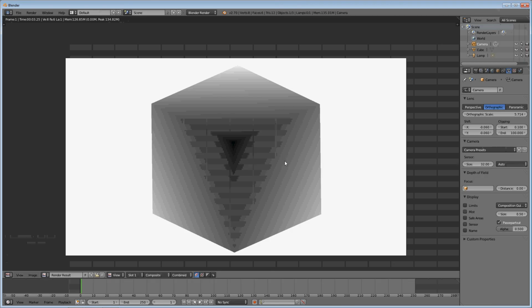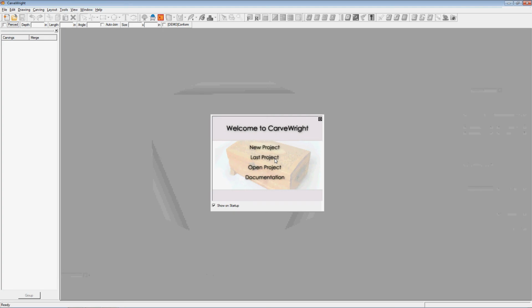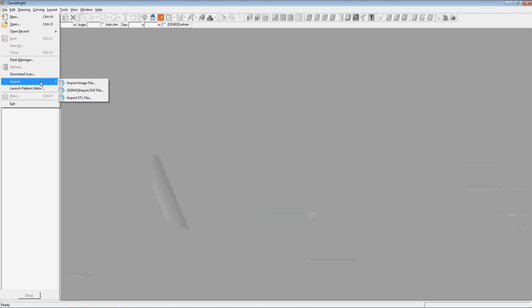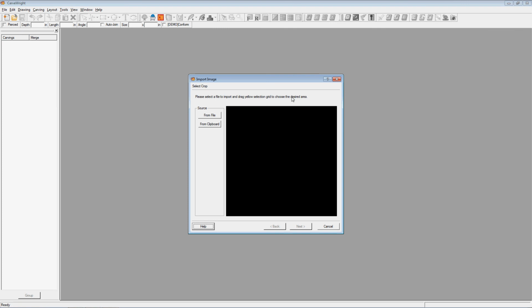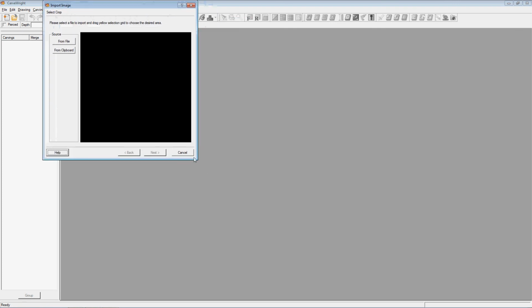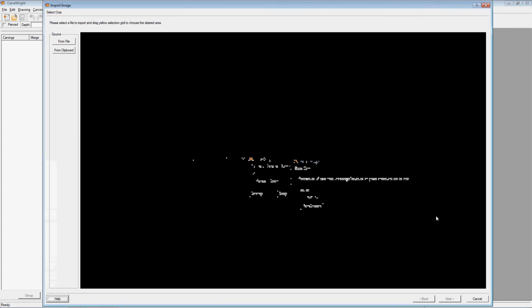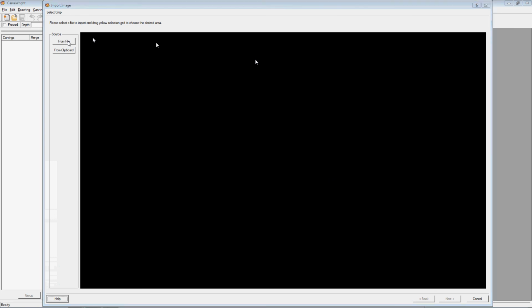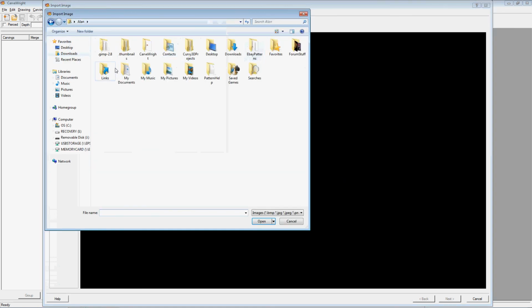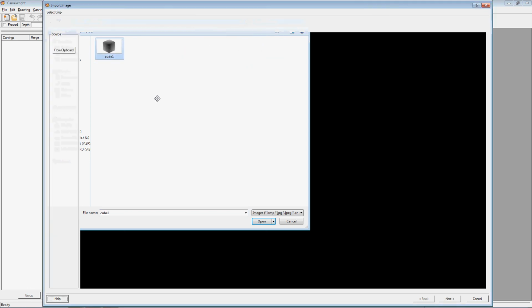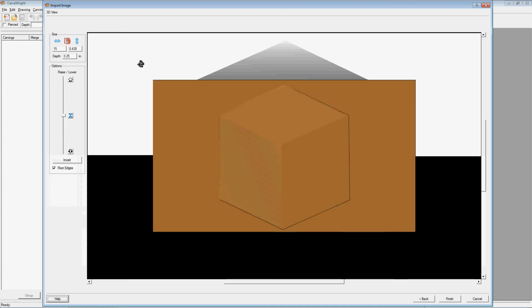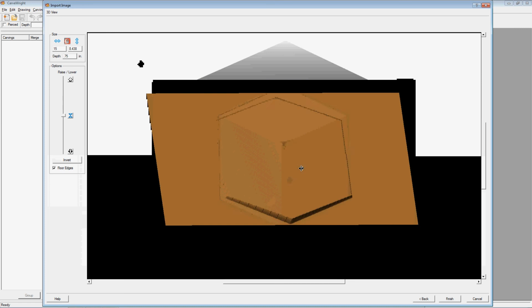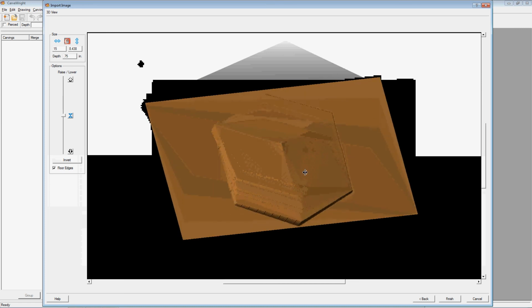Save it. And to get a quick view of this, let's go over and view it in a 3D import, raster import program. From File, Desktop, Cube 1. There's our image. Change the depth to 3/4. And there it is.